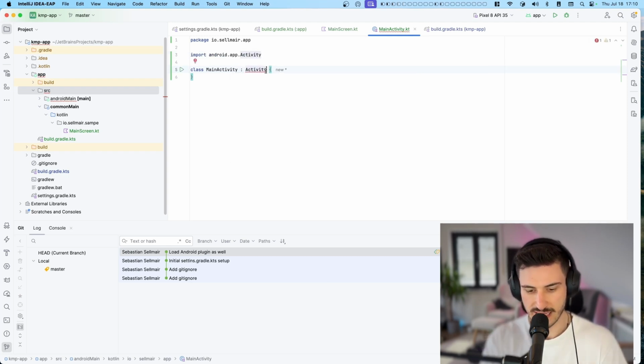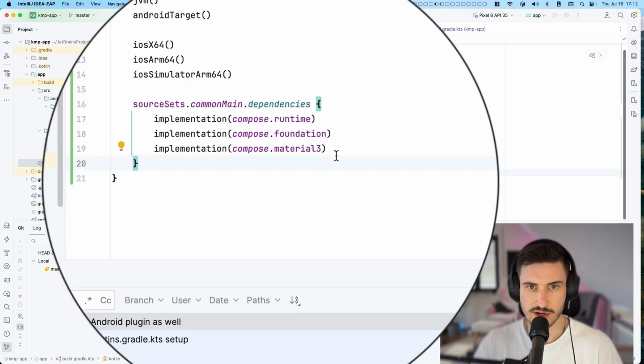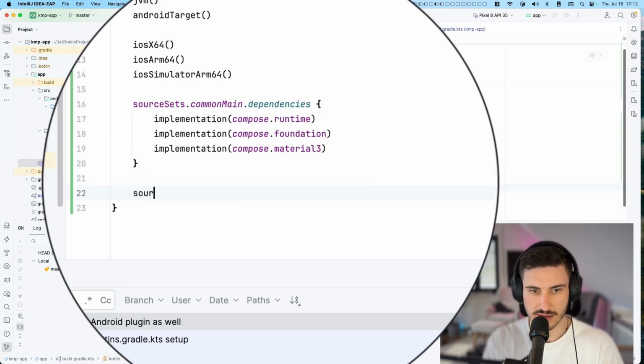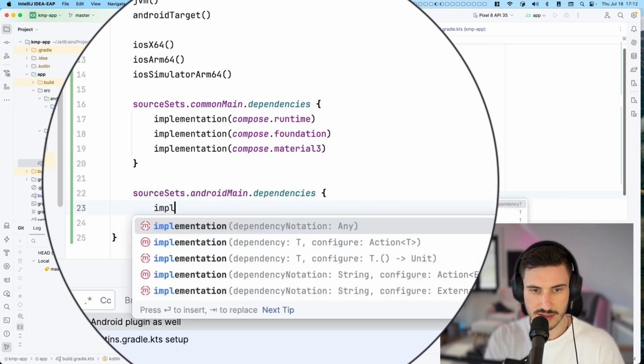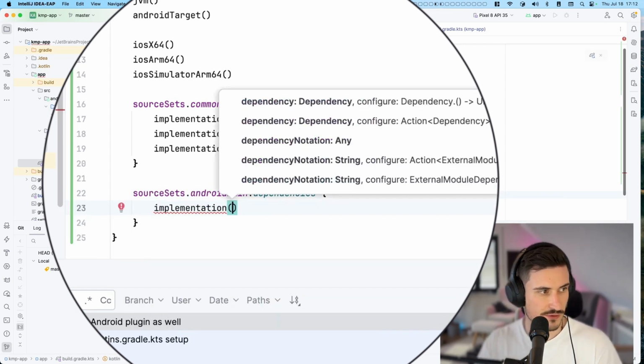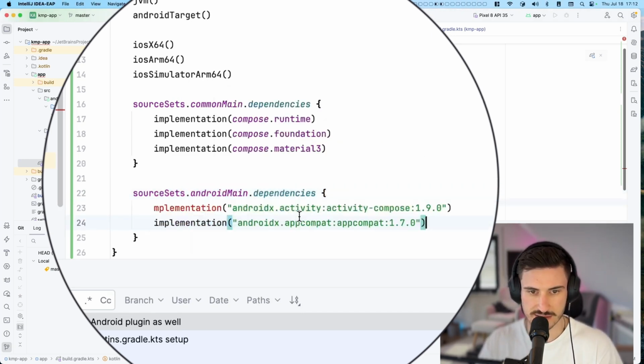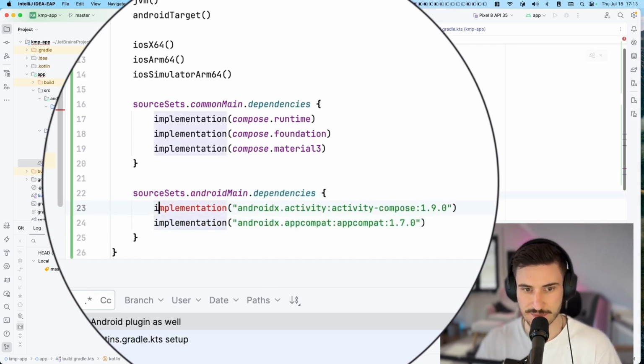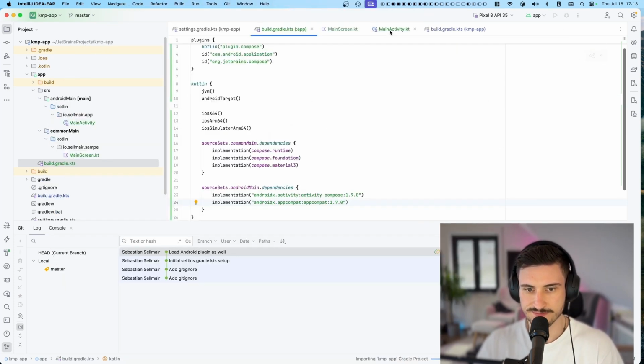Now, since we want to actually implement an activity that supports Android, we should also declare the Android dependencies. To add the dependencies, we go back to our build.gradle.kts file and we are adding the dependencies to the source set Android main. We are interested in the following dependencies. I will copy them to make it easier and you don't have to watch me typing them out. We are interested in app compat and activity compose in this case. We can sync the IDE.